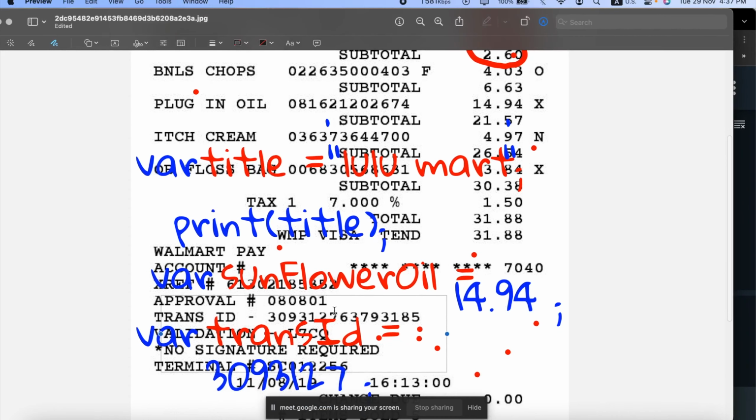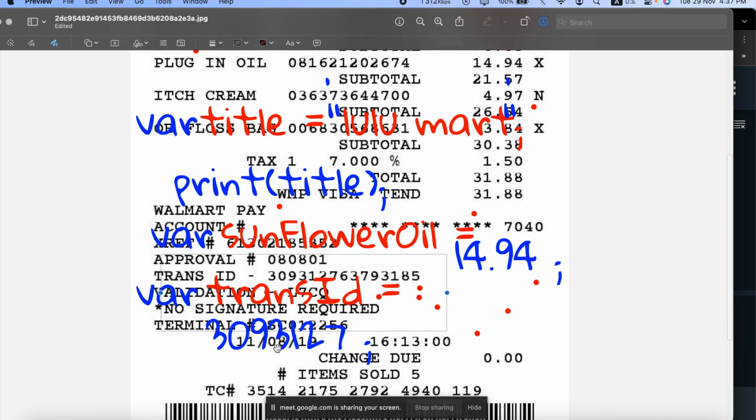So we print our variables. Now we have more data. Our receipt now exists. We converted several data to our application. Okay.